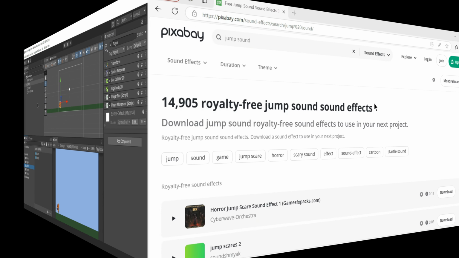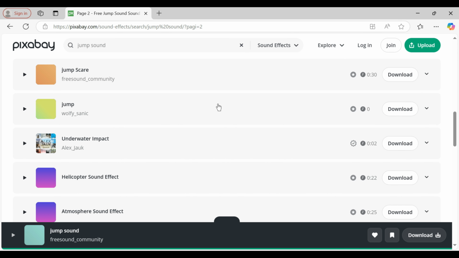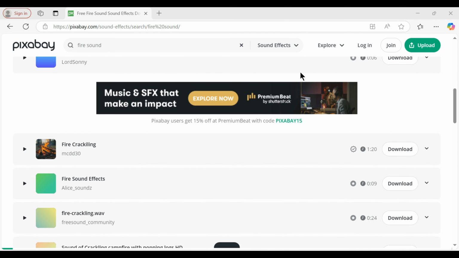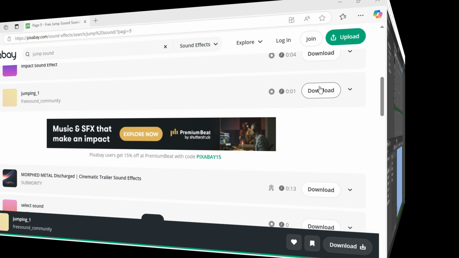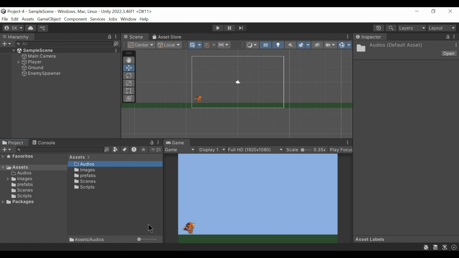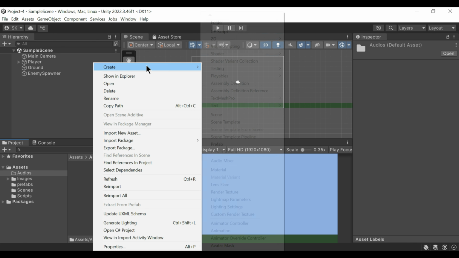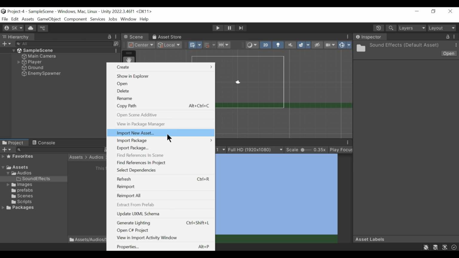All right, to begin, first you'll need to import your sound files like the jump and shoot sounds. Make sure they are royalty-free, just like the background music which we've added earlier. To do this, simply drag your audio files into the Assets folder in Unity, or use the Import New Asset option. Make sure the audio files are in a supported format such as .wav or .mp3 so Unity can work with them smoothly.